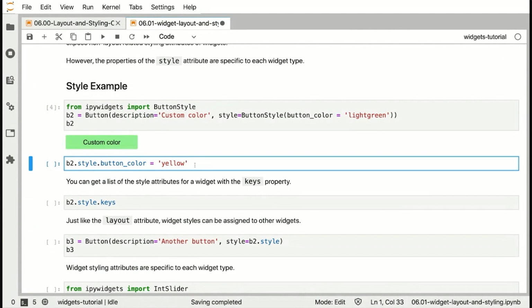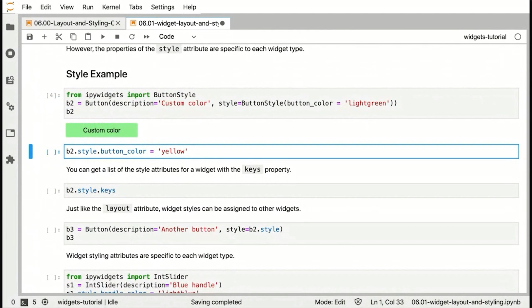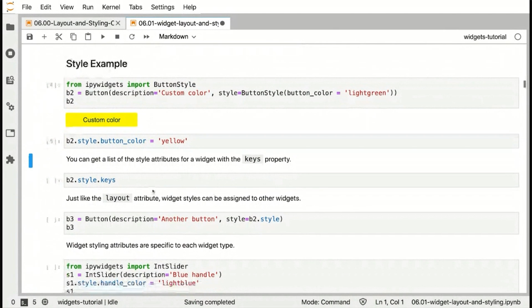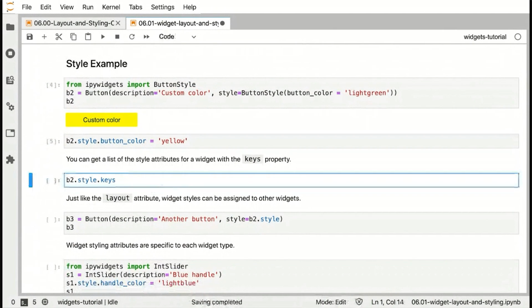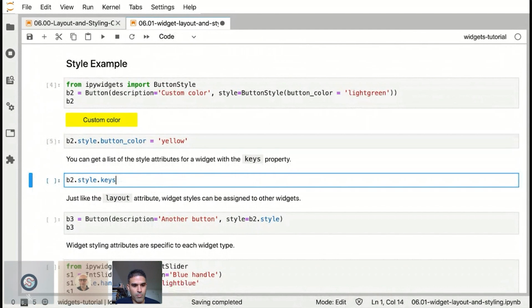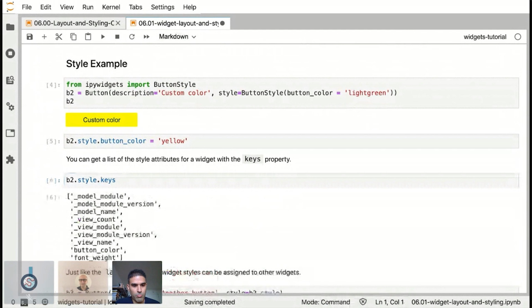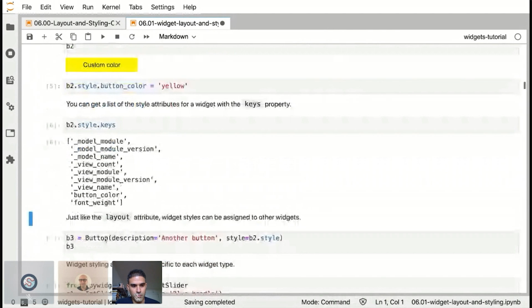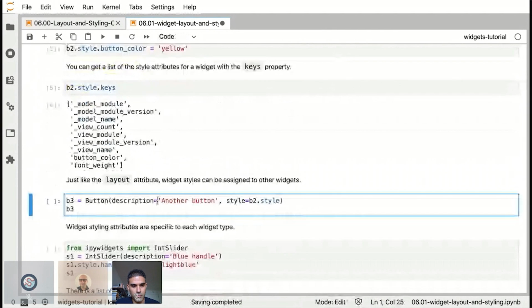And similar to layout, style attributes also can be accessed later on, and then they can be changed. We are converting the color to yellow. And if you want to see the list of available styles for a particular widget, you can look up the list, style.keys. And here we can see the styles available to a button. They are button color and font weight. And just like the layout attribute, we can assign a style to another widget, and then you can have the same look and feel.